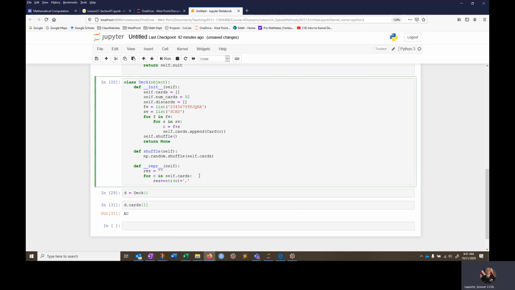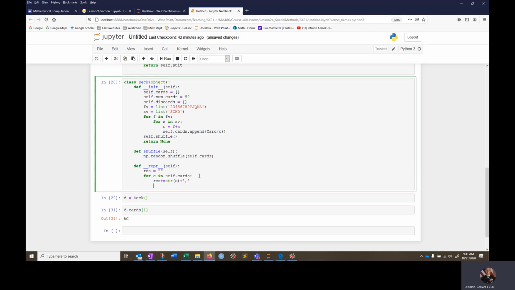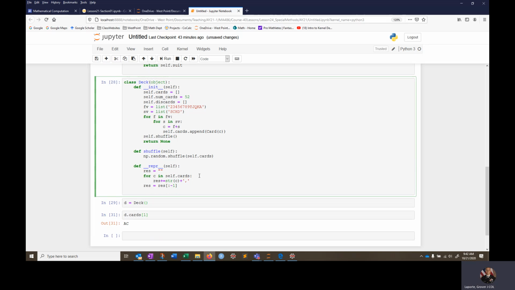So if I just do the deck, all it's going to do is give me a string of all the cards that are in self.cards. And that's okay. And then I'm going to just take the last comma off because it just doesn't look right. So result is equal to result everything up to, what is it, -1. And then return result.